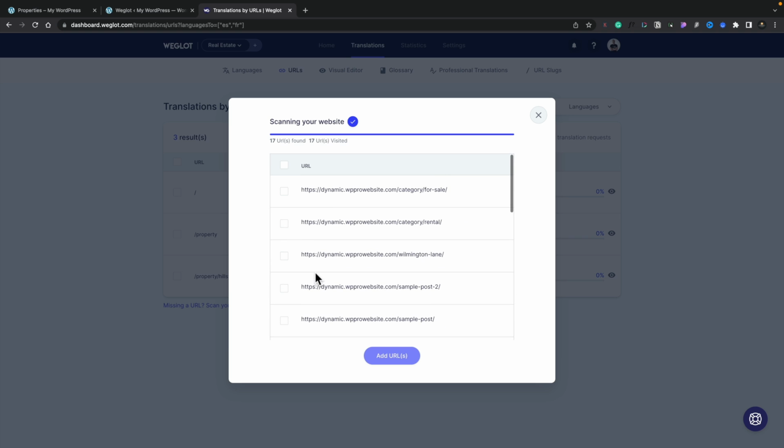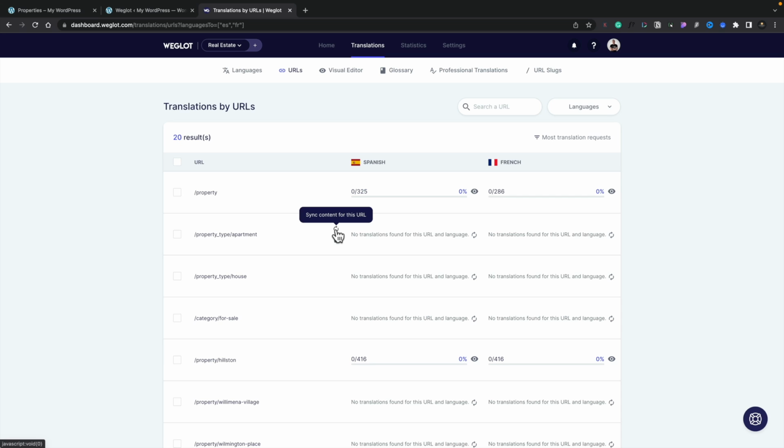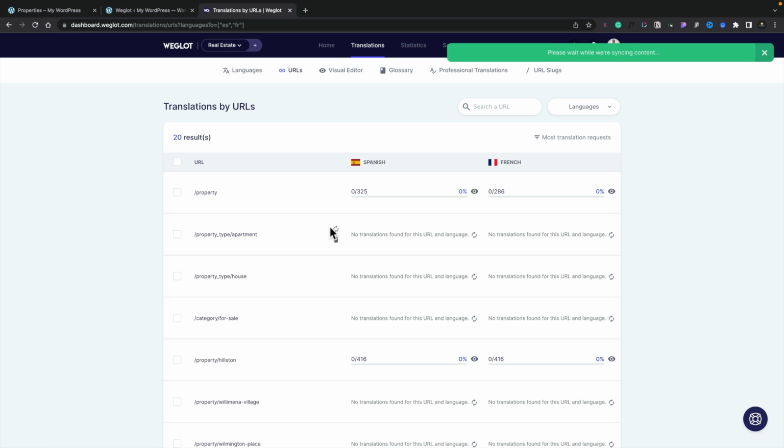When you're working with something like WordPress, you can end up with multiple different URLs to the same page based upon various different parameters. So you may not want or need to have multiple translations going on. But for this example, we'll say we're happy with all those. We'll add those URLs. You can also sync any of the content. So you can see we can sync the content for this, and that will then go ahead.